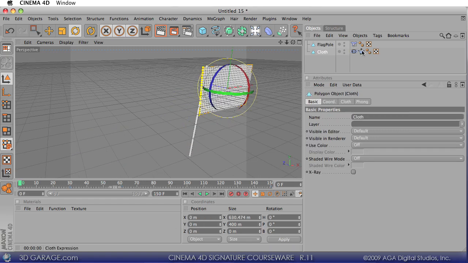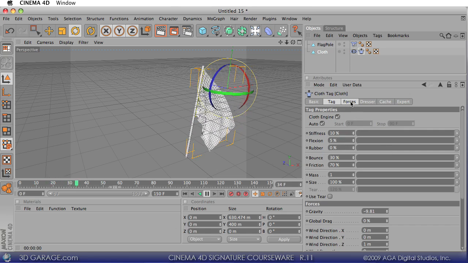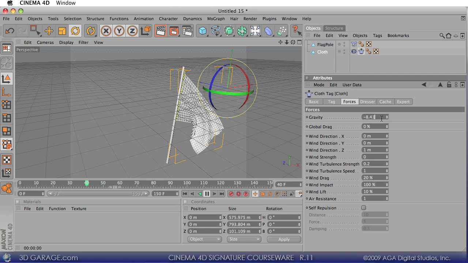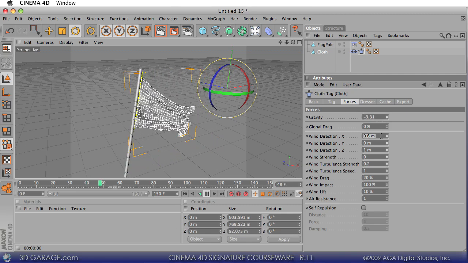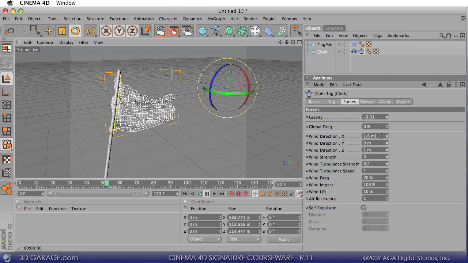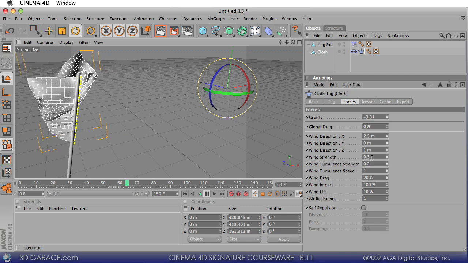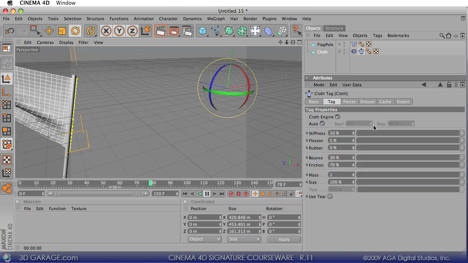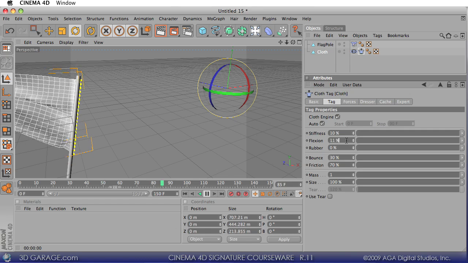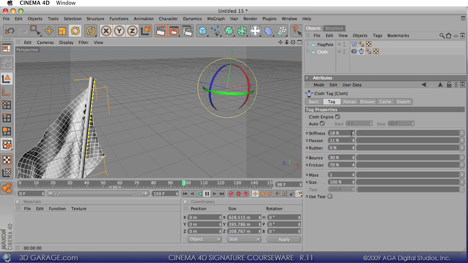Let's select the flag. Let's go to cloth, and let's work with some of the parameters a bit. And you can just let it play. What I'm going to do is go to forces, and I'm going to bring the gravity not so strong. I'm going to increase the wind on the X a little bit, just a little bit, because that helps give it a little push in the right direction, even though we're relying on the flagpole pulling it. And then I'm going to increase the flexion a little bit, and the stiffness, so it's not so floppy.